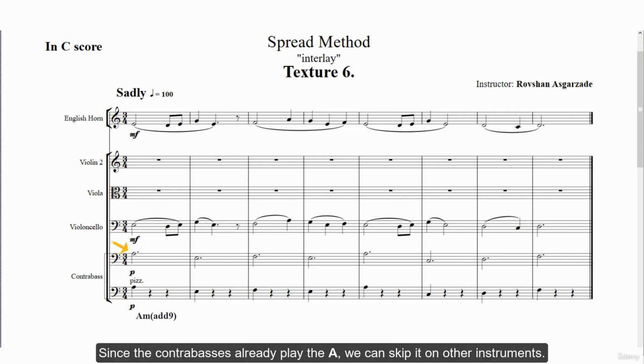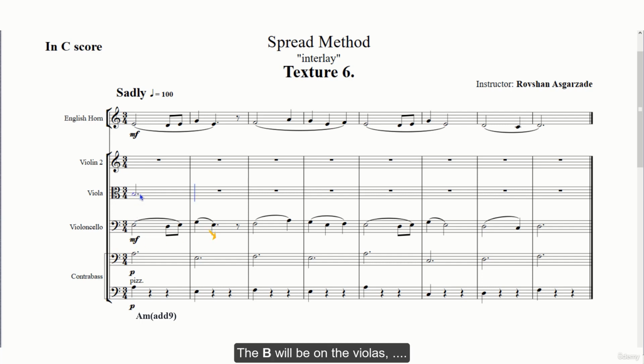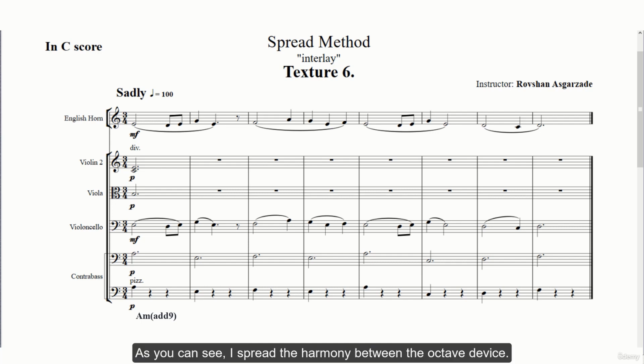Since the contrabasses already play the A, we can skip it on other instruments. The B will be on the violas, while the C and E are on the second violins. The division marking should be added. The dynamic marking is piano. As you can see, I spread the harmony between the active device. That's why this is called an interlay variant of the spread method.